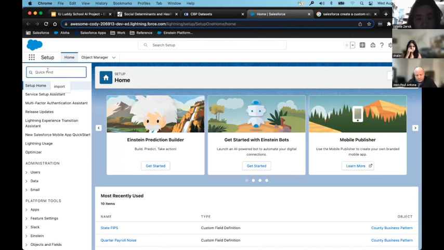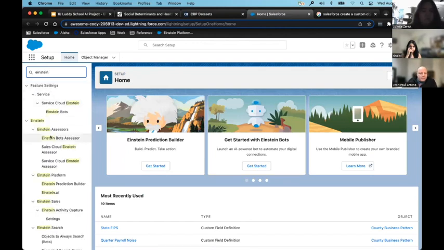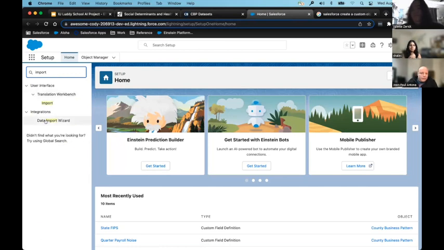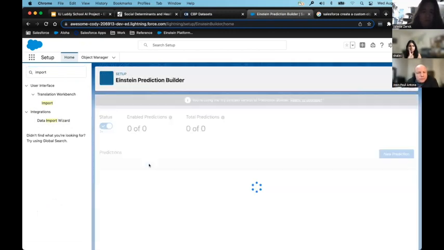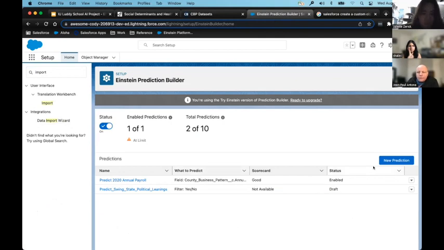And you can see that from here, if we just type in Einstein, look, here's Einstein Prediction Builder. So I can access it here, or you'll notice that there's a tile already available where I can click into it as well. That's an important concept to keep in mind in terms of navigating Salesforce: this search bar will allow you to get to a lot of functions. Like when you want to import your data, I type in import here, and there it is, the Data Import Wizard. But we're jumping ahead. I can click on Get Started here, and it takes me to Einstein Prediction Builder where I can start adding predictions. But we don't have our data in there yet, right?